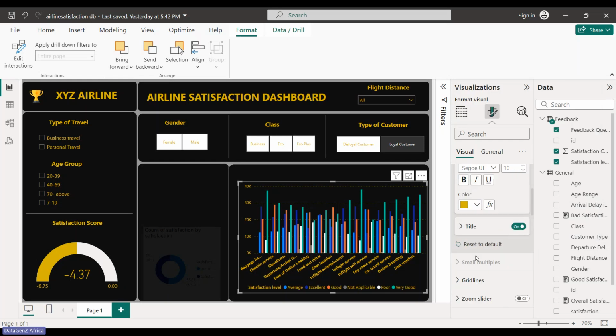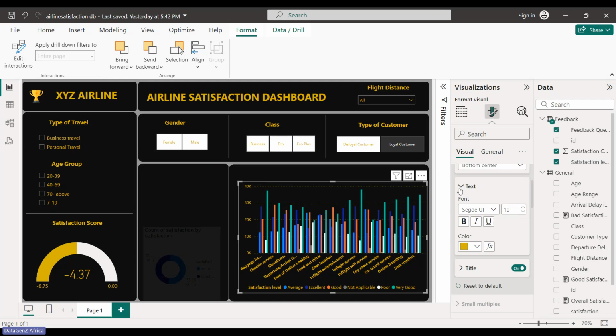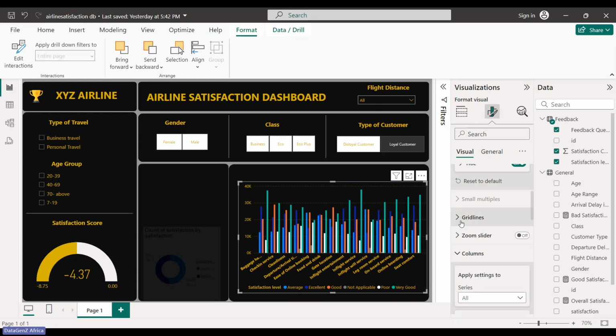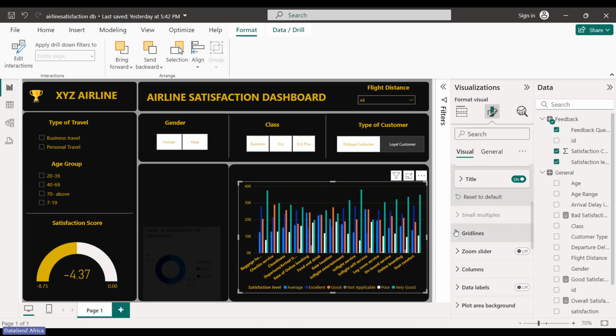Okay, now what else? Satisfaction level, that's the title text. It's okay. If you want to change it, you can change it. That's fine, but I don't want to change it now. So I'm going to leave it at that. Then all of those things are okay.